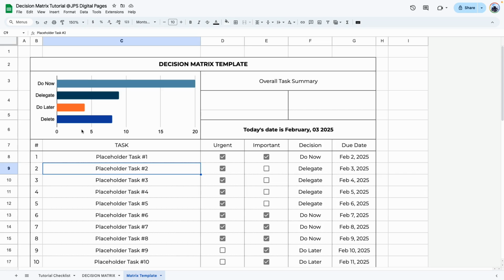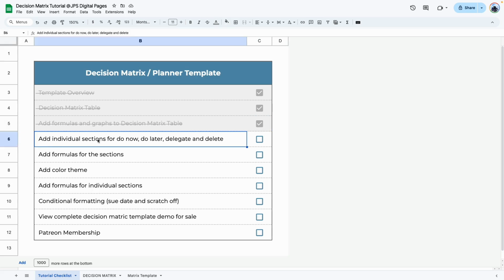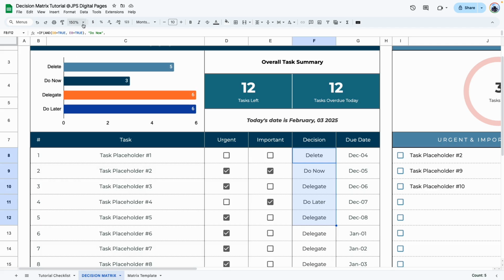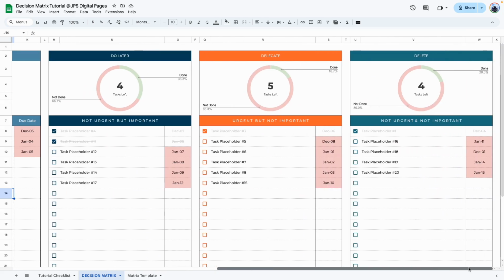I will go over more things related to colors when we apply a color theme, but for now, that's all we're going to do with this chart. So we've added formulas and graphs to the table. We can cross this off. We do have some more formulas we need to add, but first we need to create the individual sections and then come back to the decision matrix table and add those formulas. Next, we're going to add individual sections. Back to the example, we're going to add these sections: do now, do later, delegate, and delete.